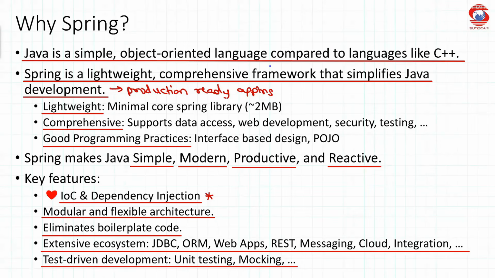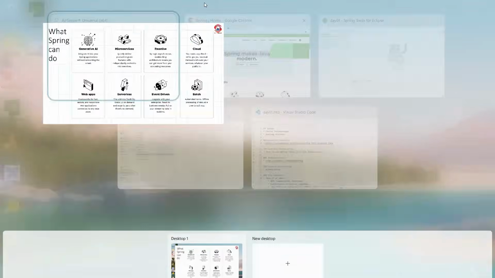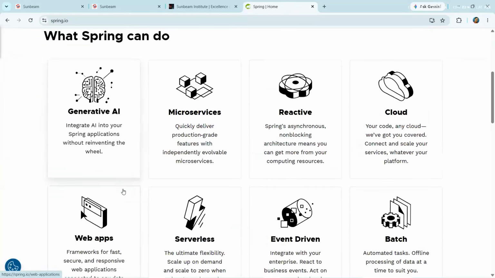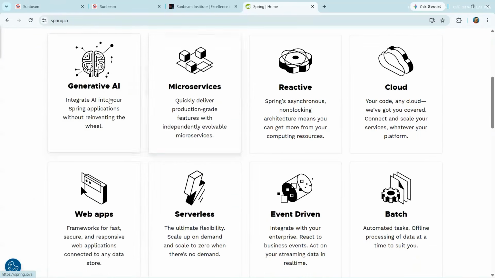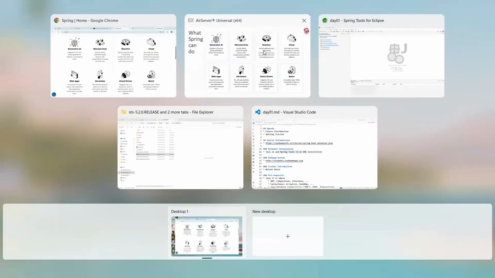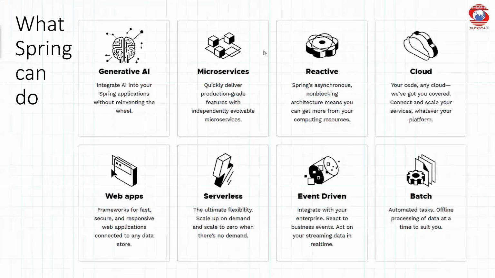That is, what Spring gives you. As I was taking you to Spring's official website, I thought of copying from here. These people have created something nice which shows where exactly people use Spring in production. I literally copy-pasted that, plus a screenshot, as it is. So what all can you do using Spring?